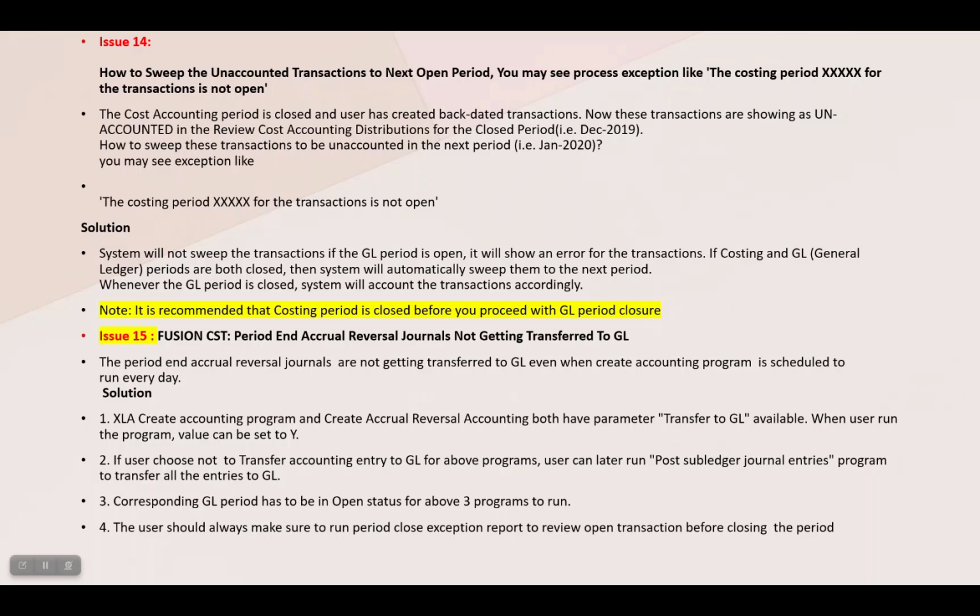Users should always make sure to run the period close exception report to review open transactions before closing the period. This is for the cost accounting process.